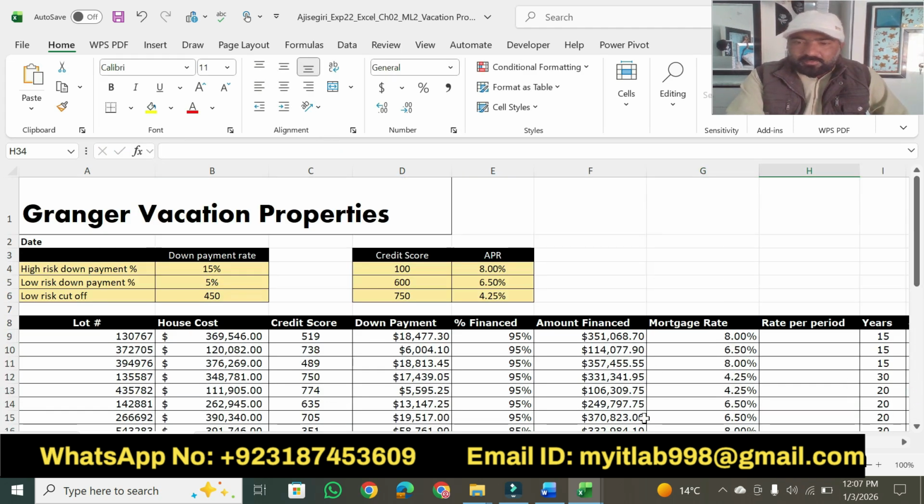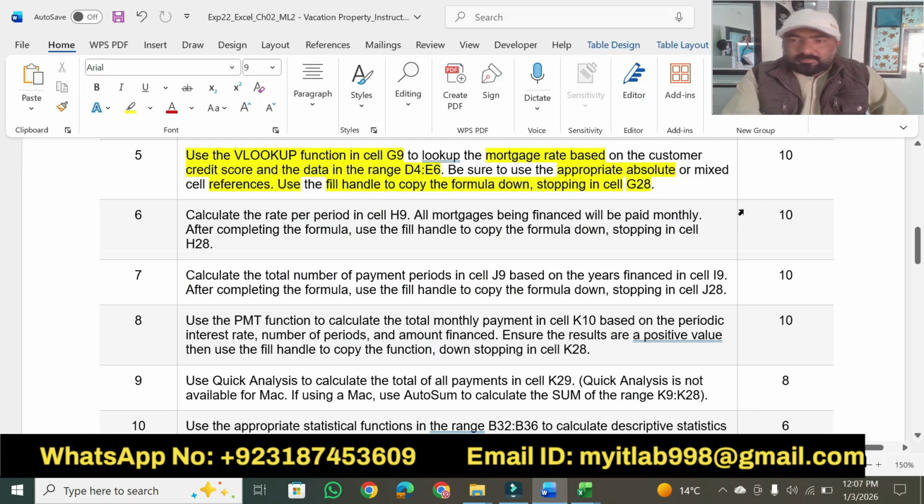So question number 5 is done and we get the answer. Okay, and we have earned 10 marks from there. So in question number 5, we just use VLOOKUP function in cell G9 to look up the mortgage rate based on the customer credit scores and data in the range D4 to E6. Be sure we have to use appropriate absolute or mixed cell reference, then use fill handle to copy down the formula. So question number 5 is done.